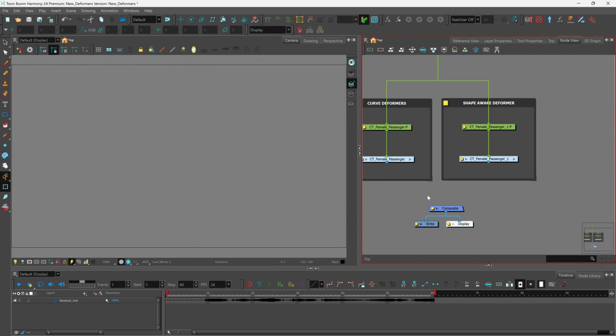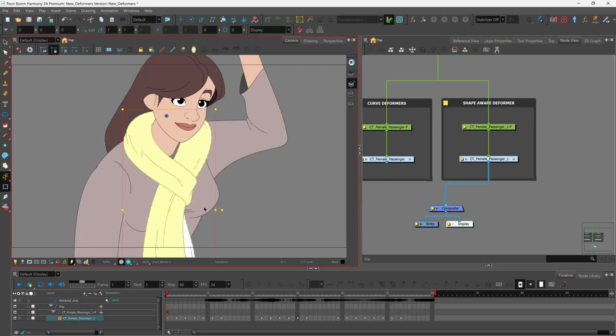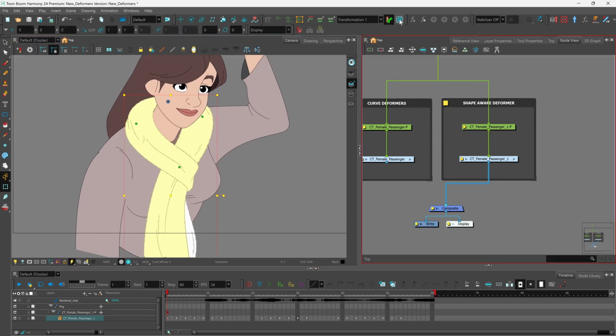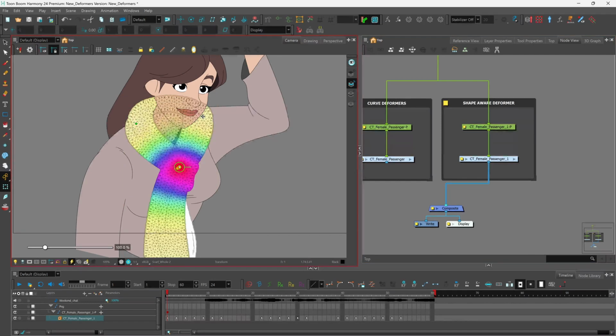So I'm going to unplug my first rig and plug in my new character rig with my shape-aware deformer that has been applied to the scarf. As you can see, we have 4 points, and if I generate or show my deformation mesh, we can see that the area of influence of the different points are localized and will fade into the other neighboring points.